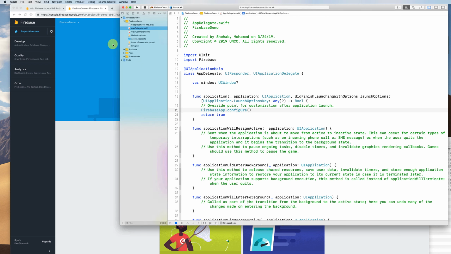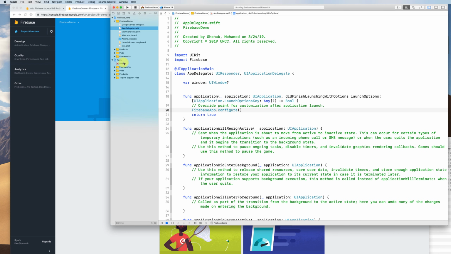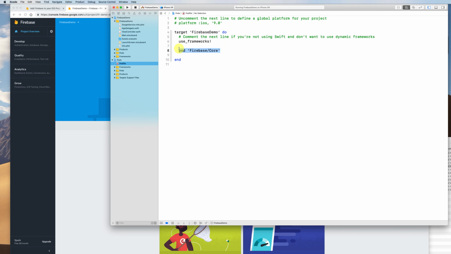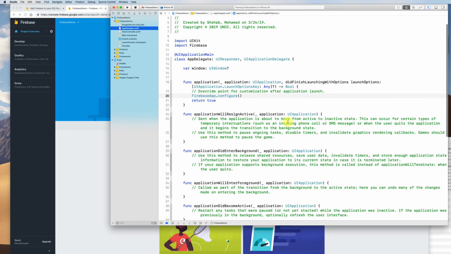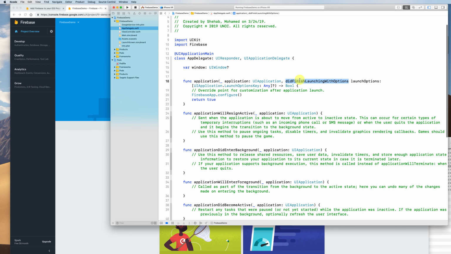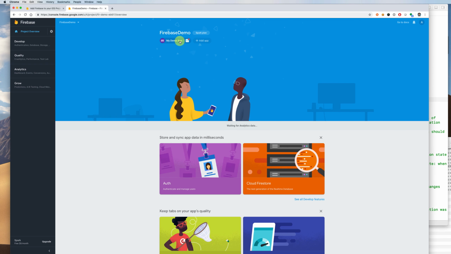The steps are very straightforward. We add the pod file, we add the required pods. This is the bare minimum, Firebase core, just simple Firebase. There's no Firebase authentication. There is another pod for Firebase authentication that you need to add, and so on. But we added the Firebase core. Then we went to the app delegate. We did finish launching with options. We configured Firebase. And we have to create a project and add our application to the project.